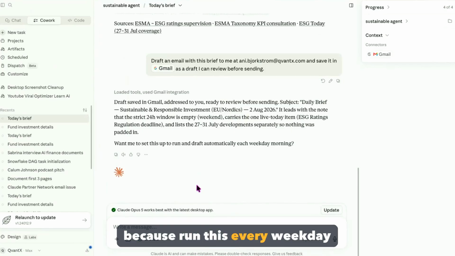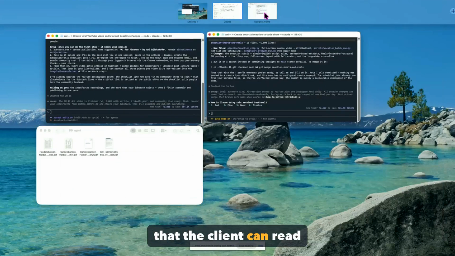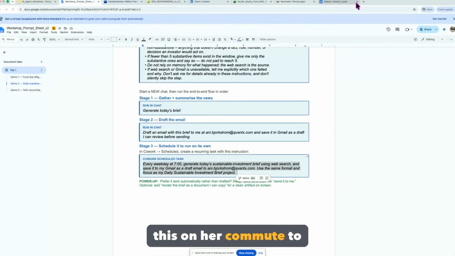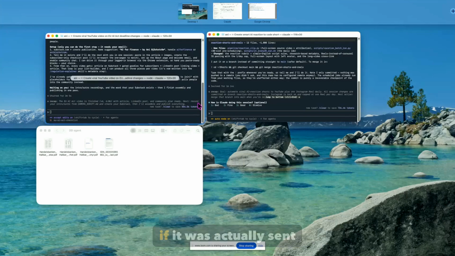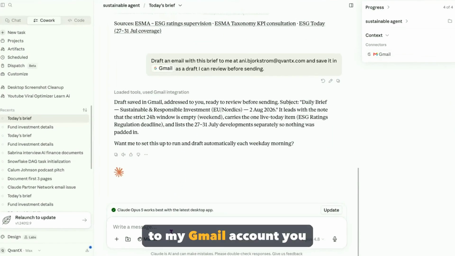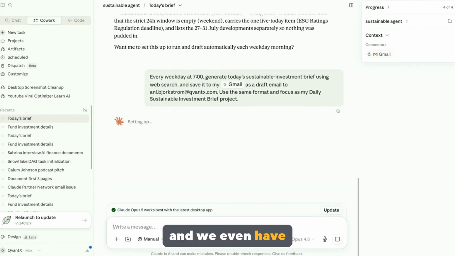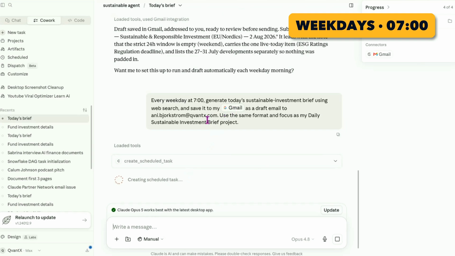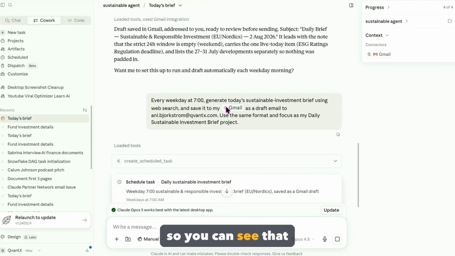Okay, it says that this was sent. Let's go ahead and check if it was actually sent to my Gmail account. You can see that it worked, and we even have all the sources as we asked. Great. So now let's go back to Claude, and here we can ask to schedule this process. So you can see that it is still using the connector, because every morning it needs to create the draft and send it to our email, and it still needs to use the Gmail connector.